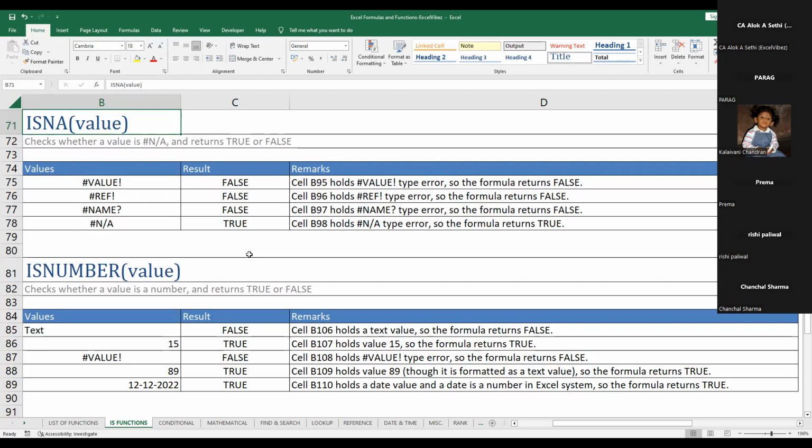Now what you do is, if in any cell NA is appearing, then it will give a true result. Otherwise, for all other things, it will give a false result. Right. Number or any text. Sorry, I did not get your question. What you are saying is, if any cell has NA appearing in it and we apply ISNA, then it will give a true result, and for everything else it will give a false result.